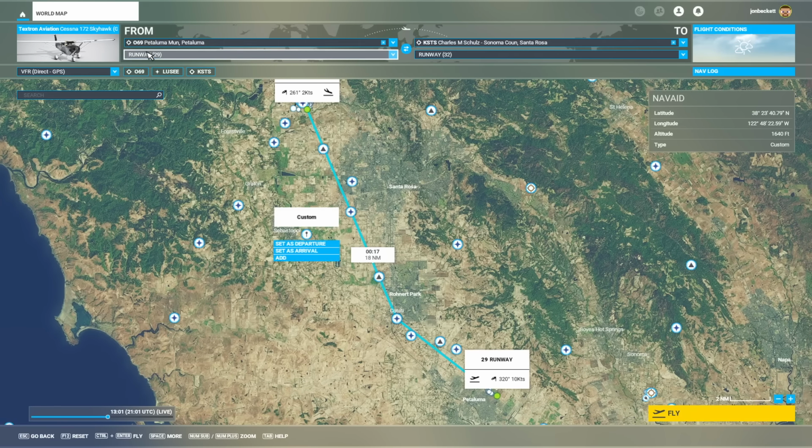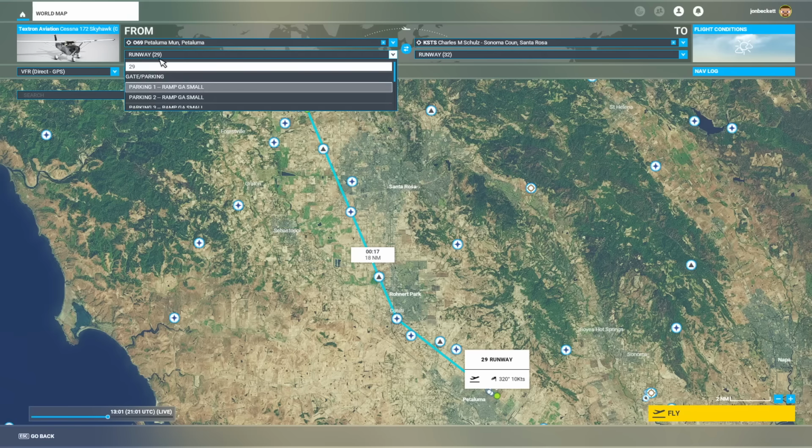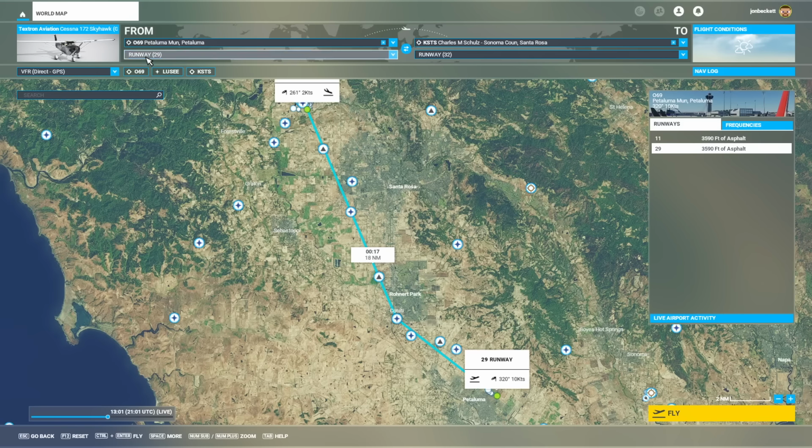Okay, so you can see here, there's an important point. When we chose Petaluma, it's put the aeroplane by default on the runway. We can choose a parking ramp. We're not going to. We're going to spawn on the runway. And the reason we're doing that is the aeroplane will be ready to go with the engine running. What's more, the aeroplane will already have this route programmed into its GPS system. Okay? So let's click flight and let that happen.